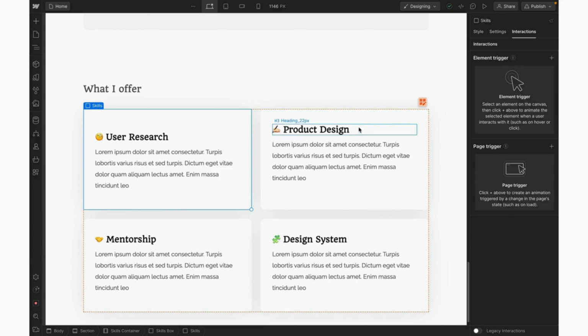That is, elements are your card, like we've selected the skill card right here, or the text, or images, or whatever elements that are contained in the page. All right. And then we have the page trigger. That is the entire page. But right now we want to create an element trigger.